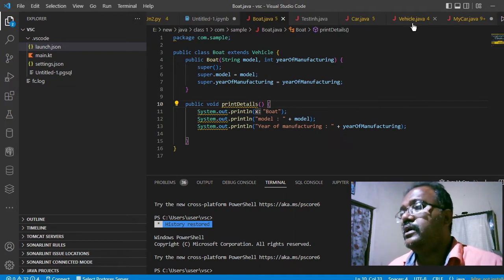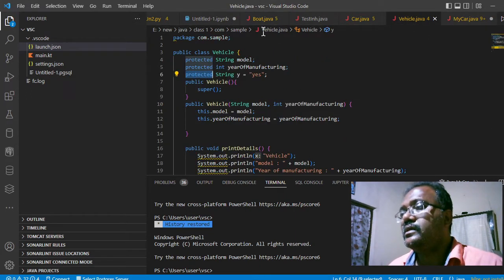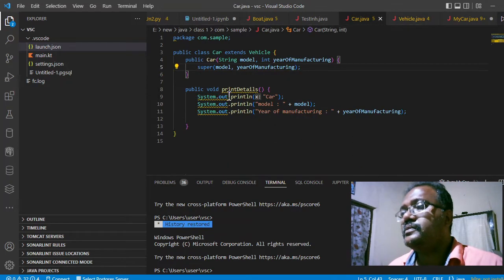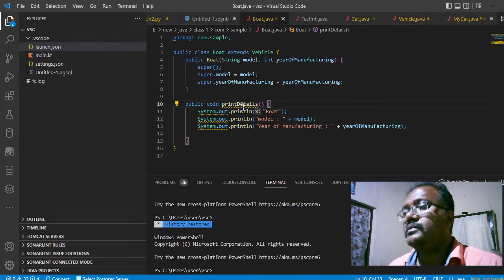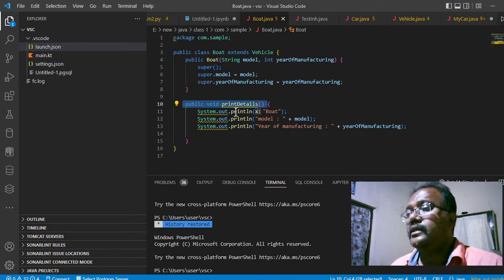You can see that vehicle has the same signature, car also has the same signature, boat also has the same signature. Everything is public void print details, but inside, the functionality is a bit different. It shows boat, model, year of manufacturing, like that.